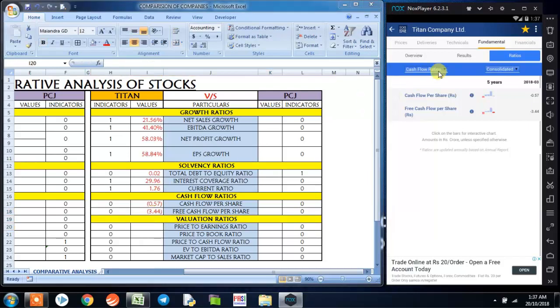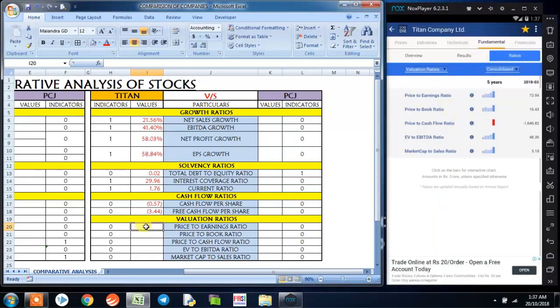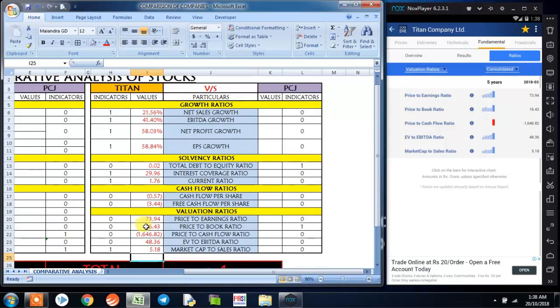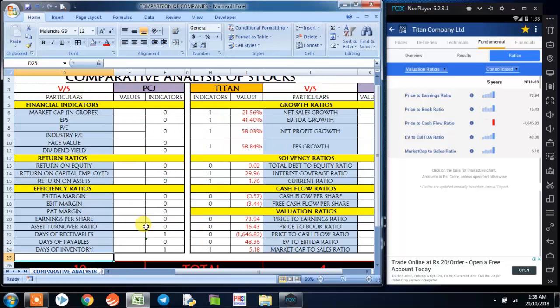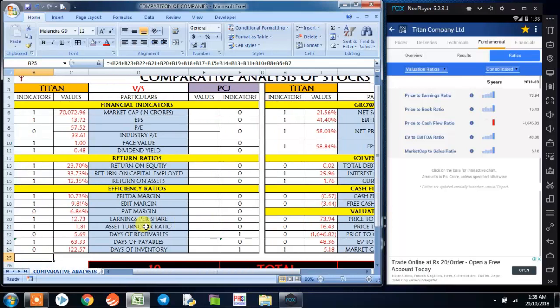Now let's go to valuation ratio. The first is price to earning ratio 73.94. Price to book ratio is 16.43. Price to cash flow ratio is minus 1646.82. EV to EBITDA ratio is 48.36. Market cap to sales ratio is 5.18. So we are done with filling up the financial information about the company, Titan Company Limited.